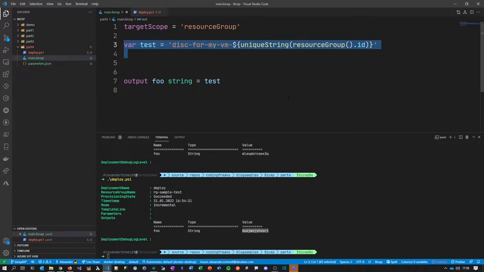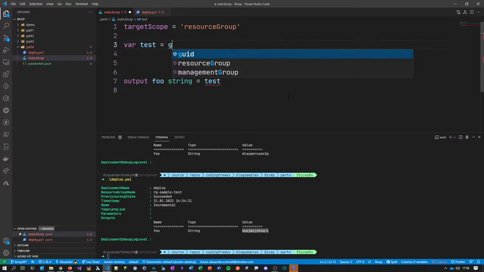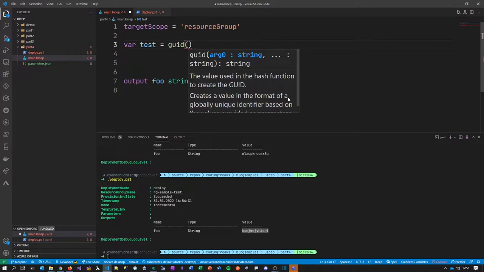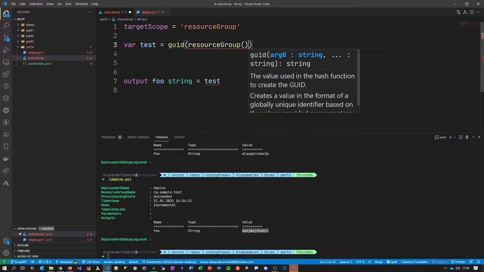You shouldn't use it, in my opinion. Okay, let's do another function, which is pretty important, which is GUID, which is similar to unique string. It's kind of the sibling of it. And now we could do exactly the same.